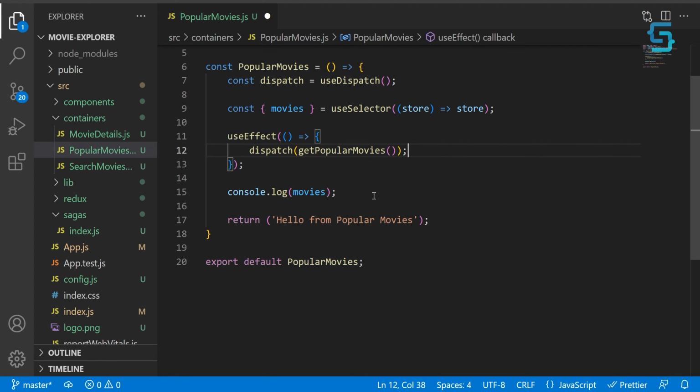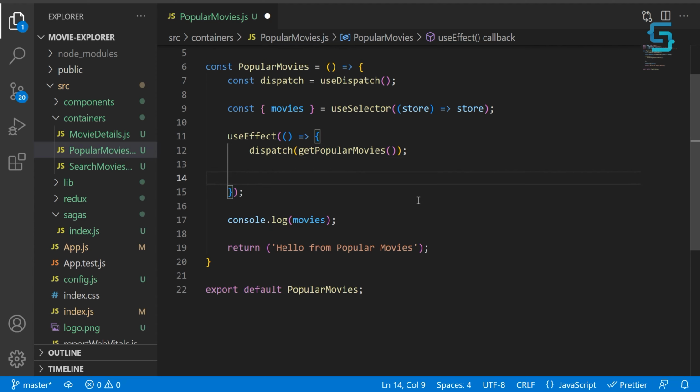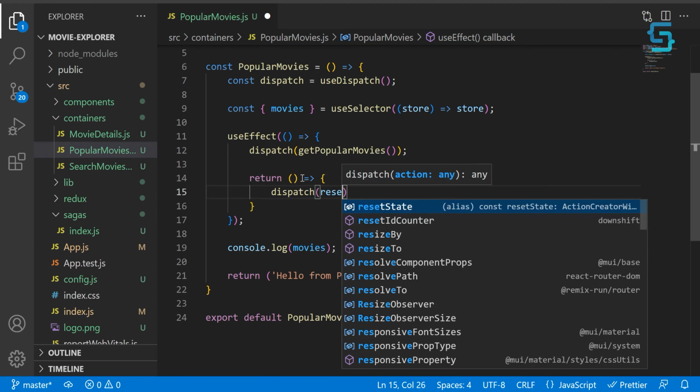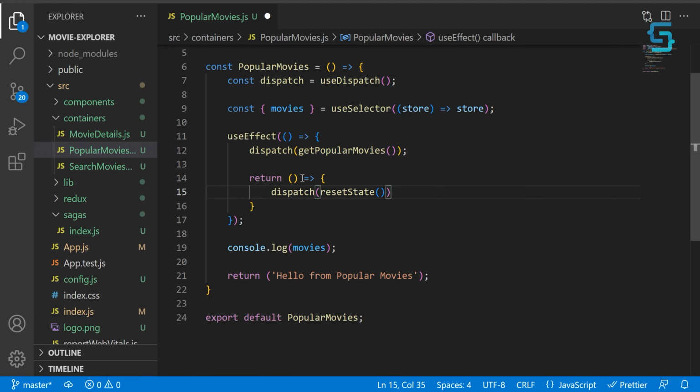And when this gets closed, we want to clean up the state. So basically when you navigate again to this page, we want to clean up everything to the original state. So here we do the cleanup. So just return this function, and let's call here dispatch reset state, like so. And now let's open our browser and let's open the console to see if you are getting the results from the movies. Let's save it.